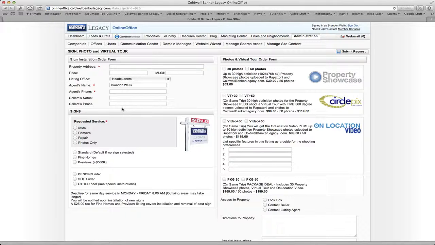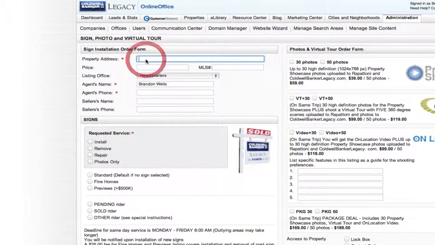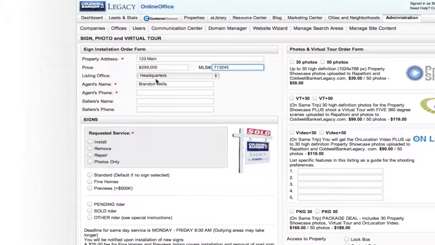The left-hand side of this form is all for the sign information, while the right-hand side is dedicated to ordering your marketing media. Simply fill out the form as completely as you can, including the property address, so I'll go ahead and do this while we're doing it, as well as the price, the MLS number if you have it available, and it'll automatically fill out your listing office and agent name.